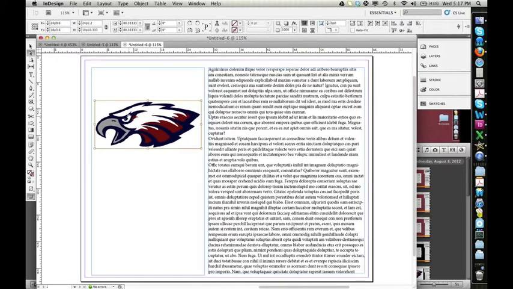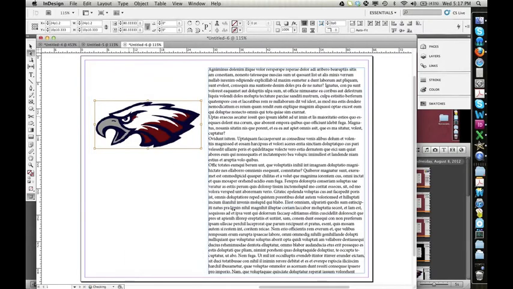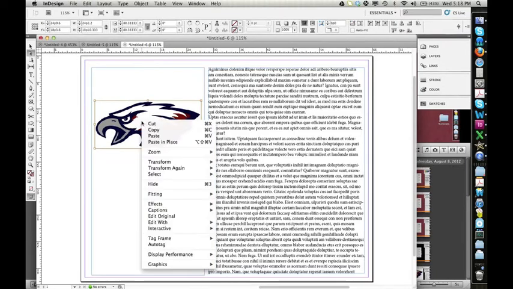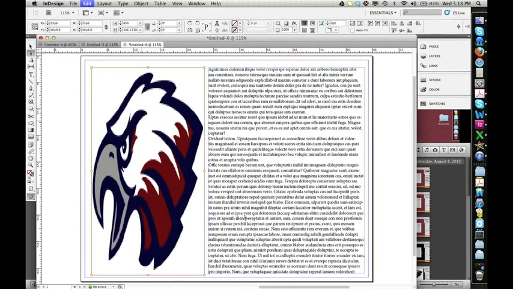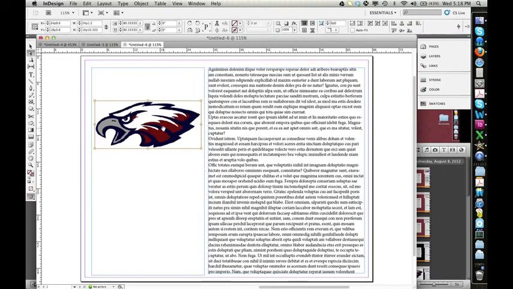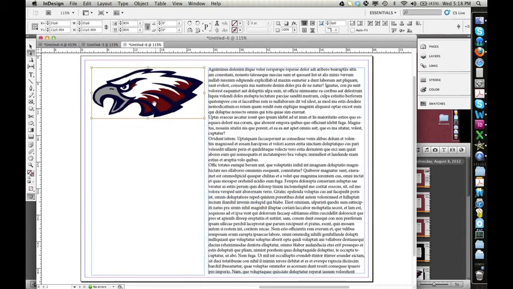Now, one thing I can also do is control click on that image, and I can go to Fitting. And I can fit the frame to the content. So let's check that out. Okay. So now the frame is actually the size of that content. I can also fit the content to the frame. Of course, that's going to make it distorted. I can fill the frame proportionally or fill the content proportionally. So it actually makes it so that it fills that frame correctly. So you can mess around with those types of options. You can also always put more content in here.